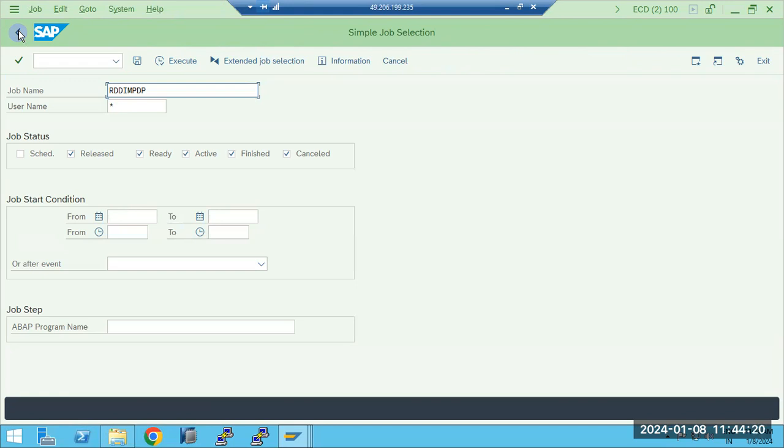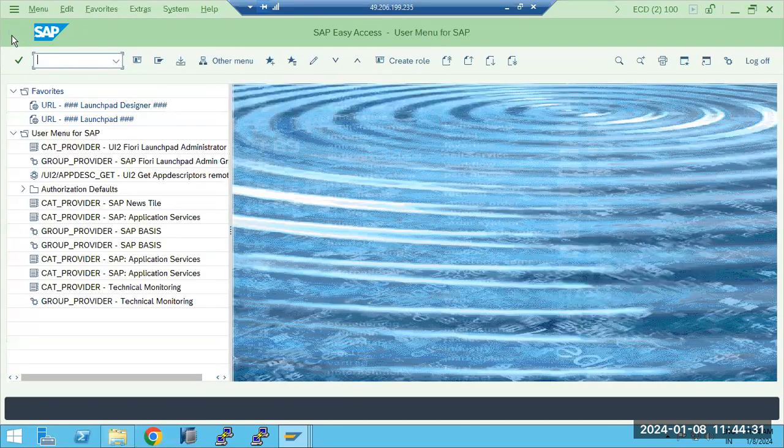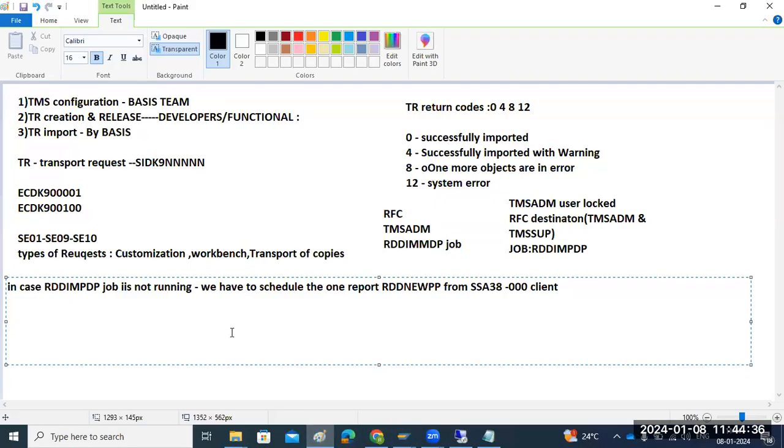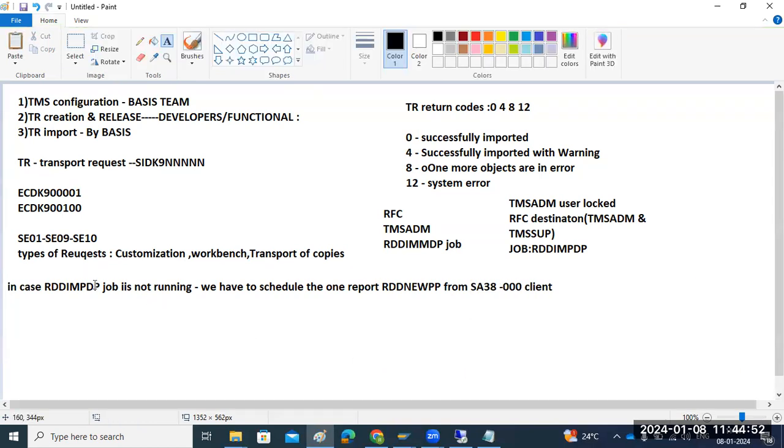So in this case, we have to schedule the one report in SA38 or SE38. That is what we have to do in the systems. Okay, so that is the background job scheduling status here. In case the job is not running, we have to schedule this report from the SA38 or SE38 transaction code. This is the one here.